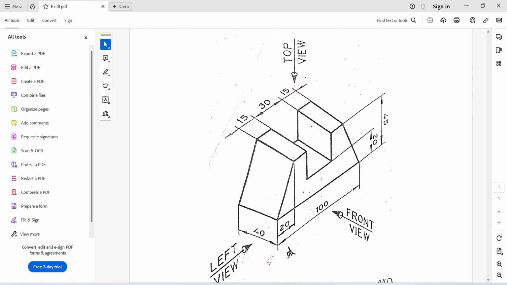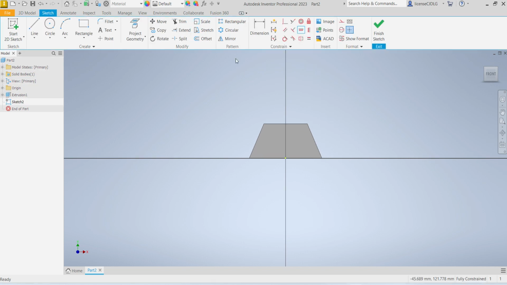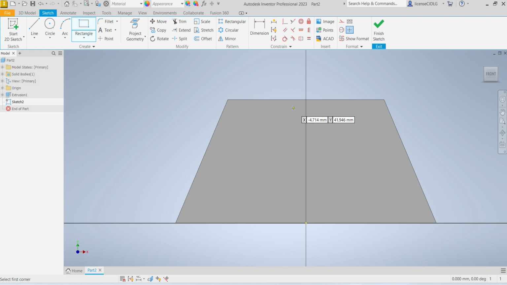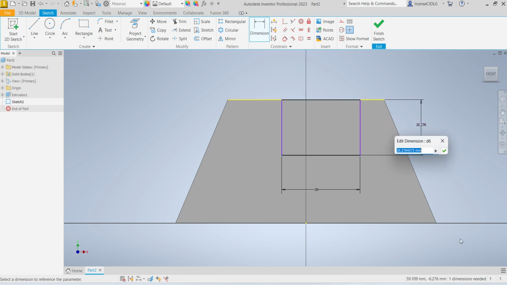Then the center cutout is there, here 30 and 25 mm depth. You can select both the surfaces, top or side. So I will select side. Select the rectangle. Give the dimension, 30, from here to here 25.